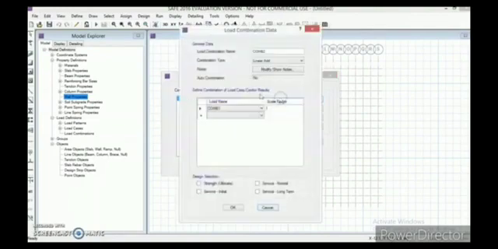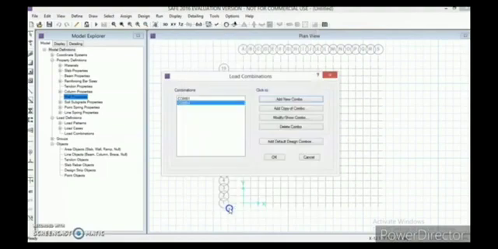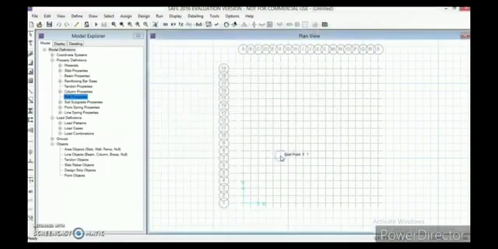Now I am adding another combination, combination 2, dead load and live load. This time service. In case of service the scale factor will be 1. So select service normal, service initial, service long term, and click on OK and click on OK. So now we have defined everything.